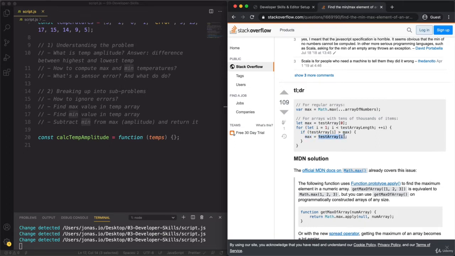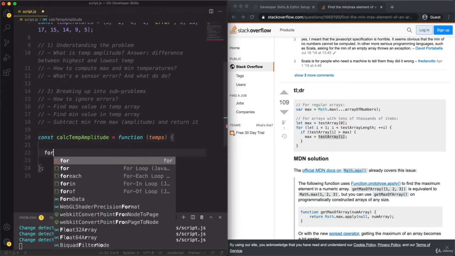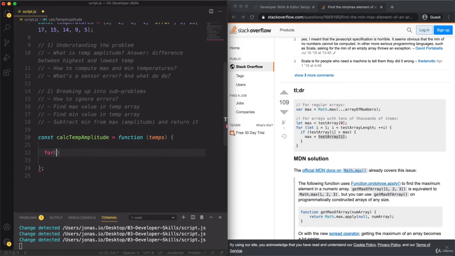Okay, does that sound like a good idea? Well, I think that it does. So let's try to implement this ourselves, and then I will try to explain a little bit better why this is a good solution. So let's create a for loop here. And of course, we don't need to copy the code from this site. Usually it's best to understand the solutions and then try to implement it yourself. So not copying the code exactly from Stack Overflow.